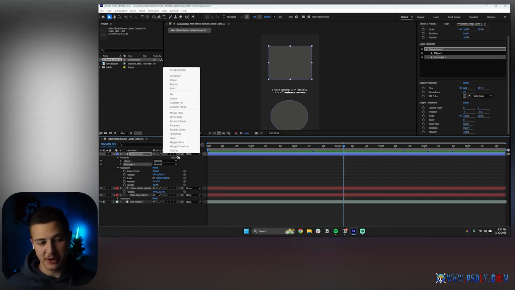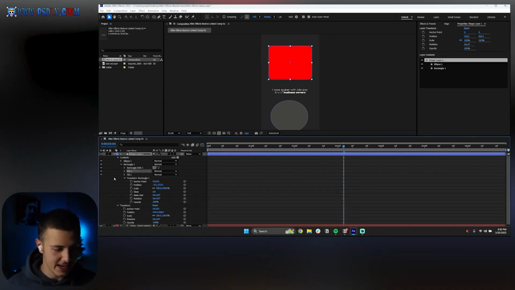And this add button over here just adds things that you can use. These are functions that you can use on top of our shapes. Like for example, I can add a fill function, right? And if the fill function falls under our rectangle, that's going to mean that the fill applies to our rectangle.